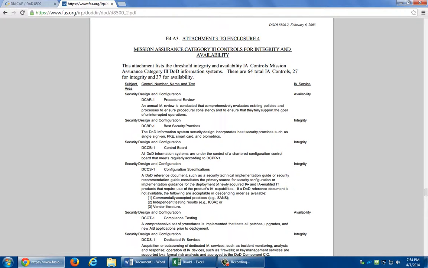Second one, again, we're in the security design and configuration. BP, security best practices. You kind of see where those numbers are coming from now, right? -1, the DoD information system security design incorporates best security practices such as single sign-on, biometrics, PKI. Make sense? Now, granted, this is written for the Department of Defense, but it's also what you need to evaluate. Just take out the words Department of Defense on anything in here, and it gives you a great subject matter. Y'all following along?